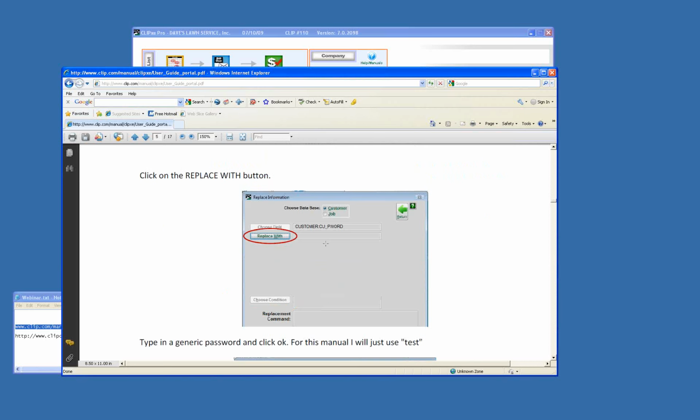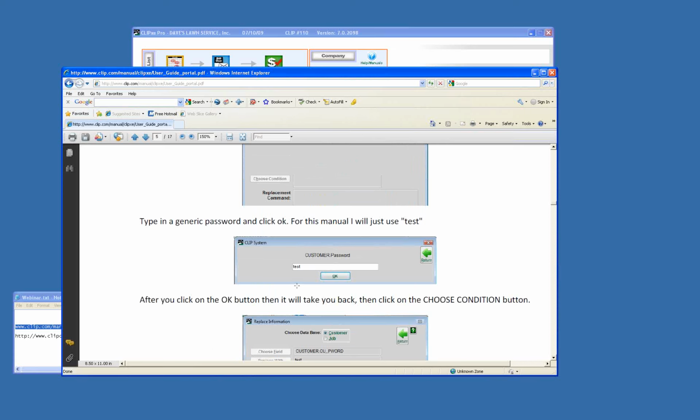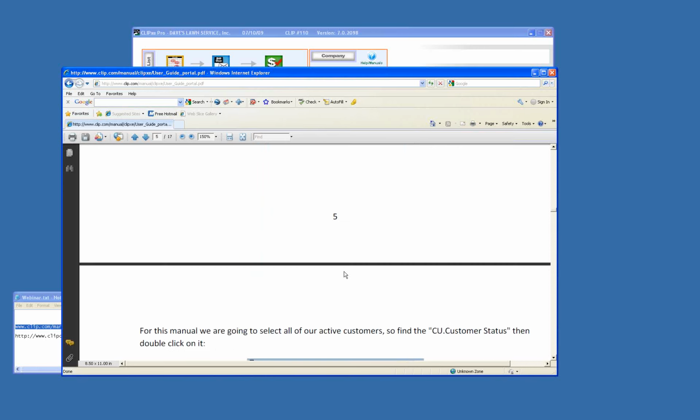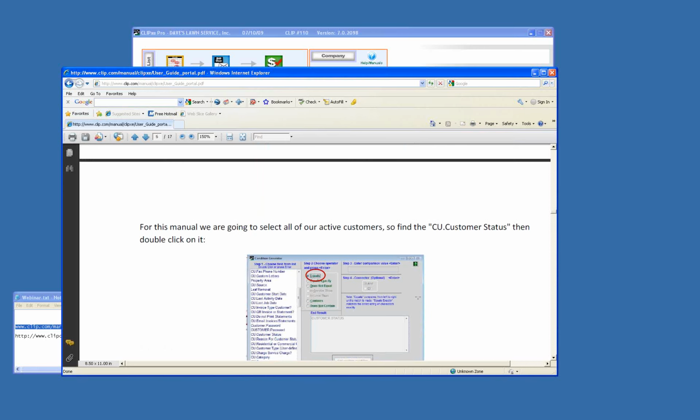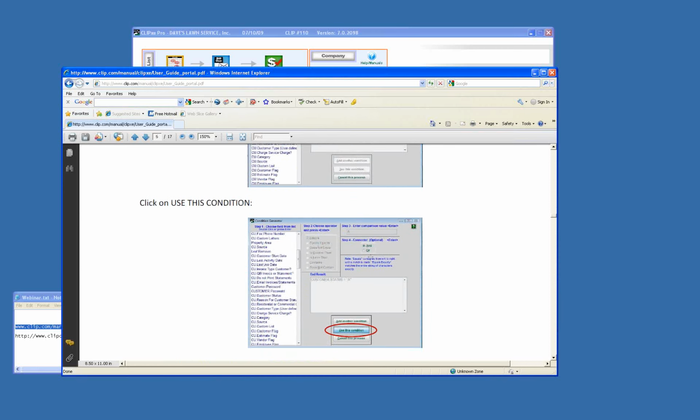So in this case we're going to replace it with the word test, T-E-S-T, in lowercase, and then we can replace all of our customers' passwords with test. Let me show you what's happening. This is all how to do it in replace information so that you'll be able to do this.